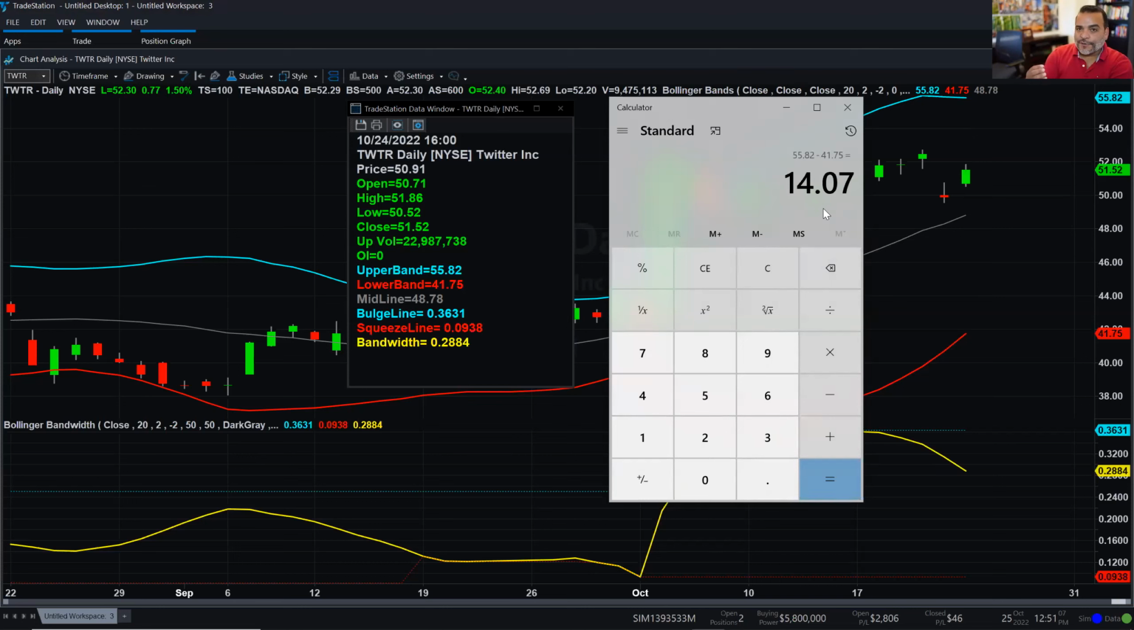It just means that the difference between the upper band and the lower band is $14.07. That's the difference between the two prices. Now, if I divide that by the midline, which is 48.78, that gives me 0.28843. Where is that value? That value is down here. So that's the yellow line down there. 0.2884 is exactly the value that we see here in the calculator.